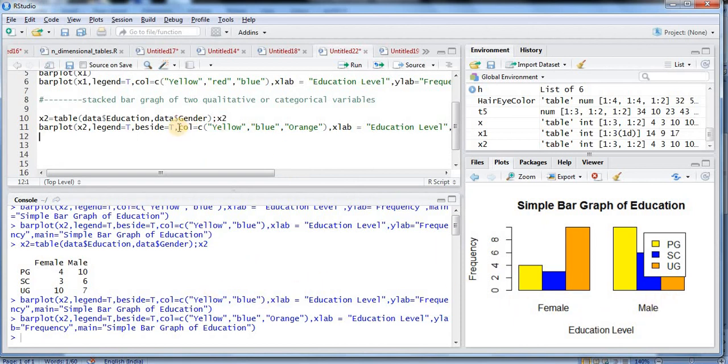In this way you can manipulate your data in your own way using simple commands in R.